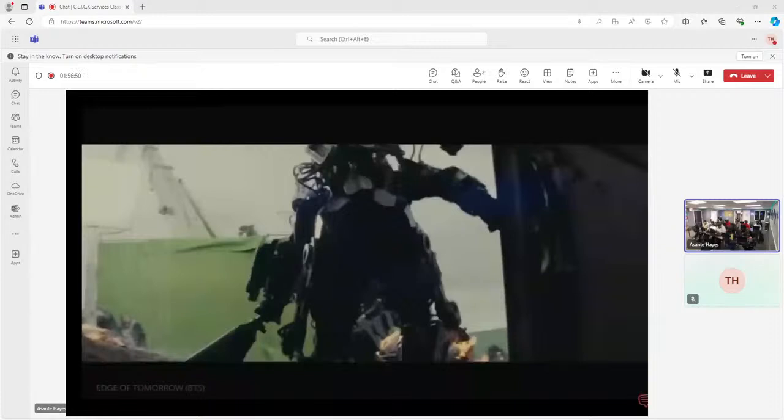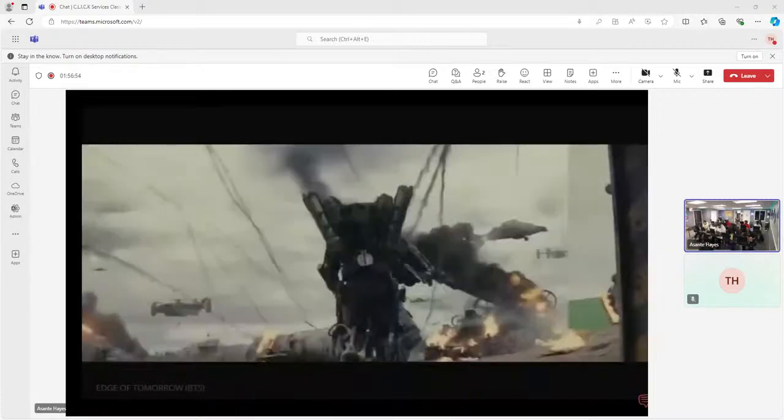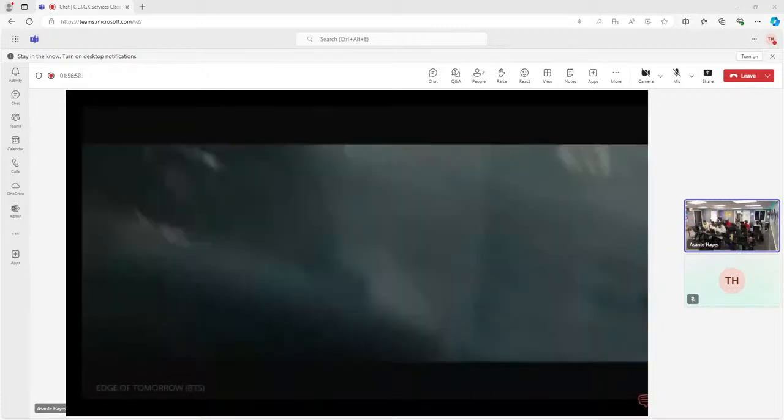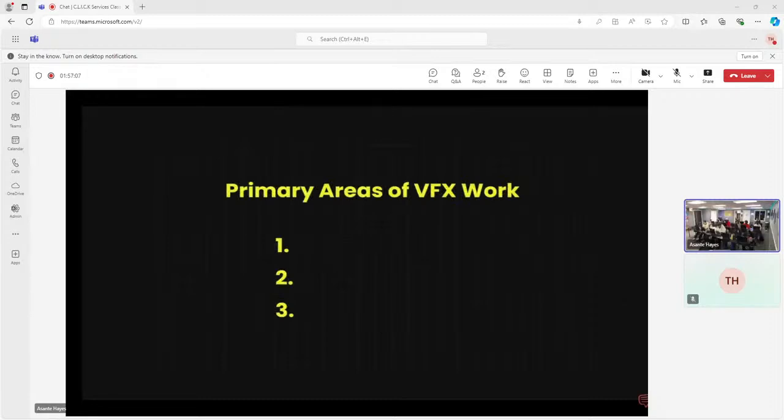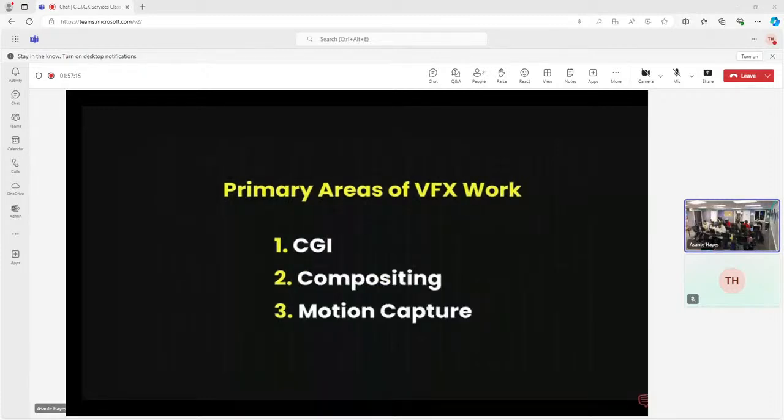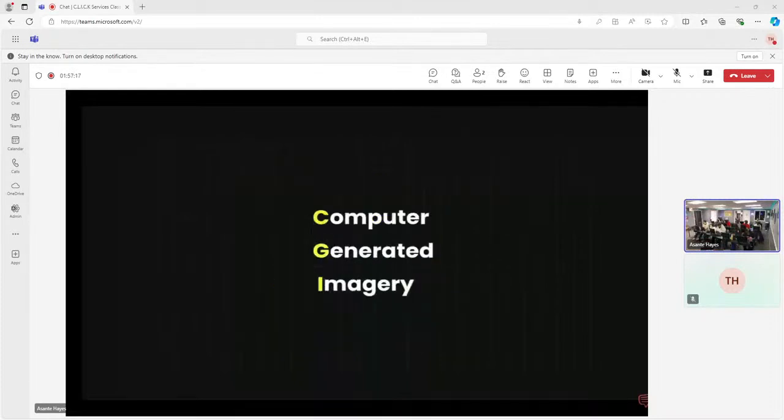There are three primary areas of visual effects work: CGI, compositing, and motion capture. CGI stands for computer-generated imagery and refers to any visuals that are created completely by computer. Compositing, meanwhile, is combining multiple images in a single frame. This includes blue and green screen work, as well as separately recording in special effects, miniatures, and more.